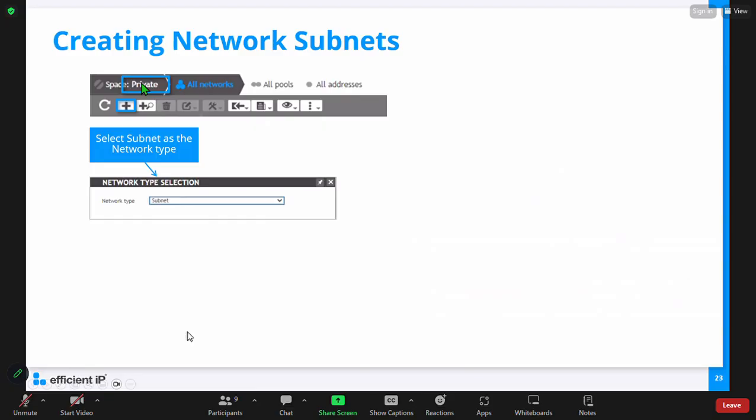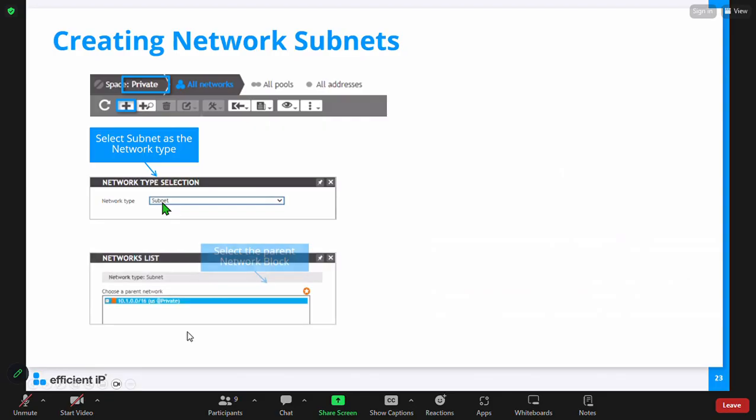private space, you can create a subnet. So when you click on add, you can choose subnet instead of block, because a network you want to add can be a block or a subnet. So when you want to create a subnet, you must choose the network type subnet. Okay? So here they choose subnet, and then they will ask you to pick the block. Are you clear with that? Because you never chose the block, they will ask you to pick the block.